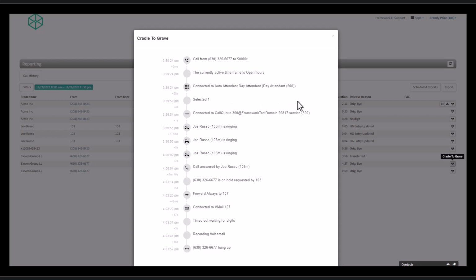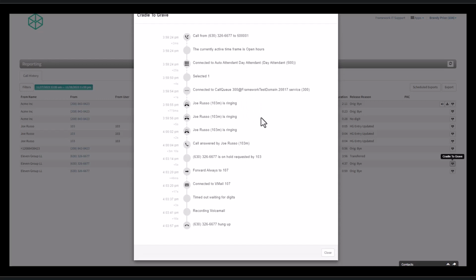We can see in this example that as the call came into the system, the active time frame was checked and determined to be the open hours schedule. The caller was then initially answered by the day automated attendant. After listening to the options, the caller selected menu option 1 for customer service and was sent into the customer service call queue. There were no other callers waiting in queue, so this call immediately began to ring the customer service representative at extension 103.